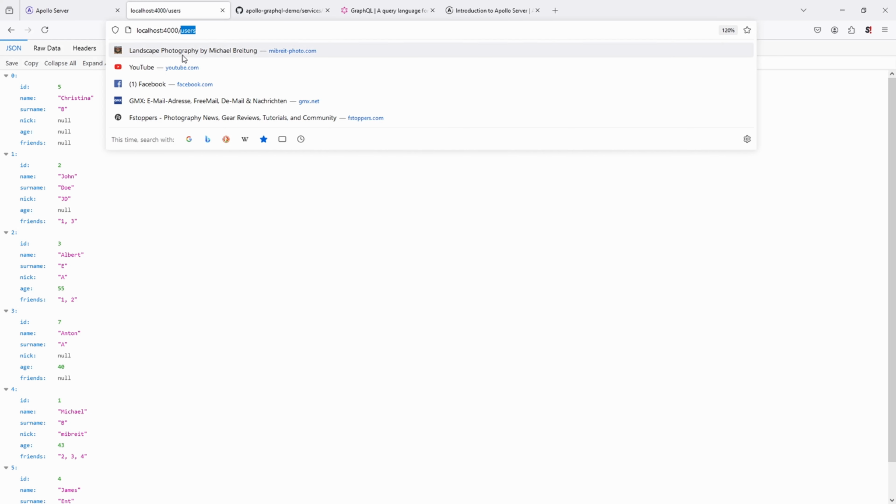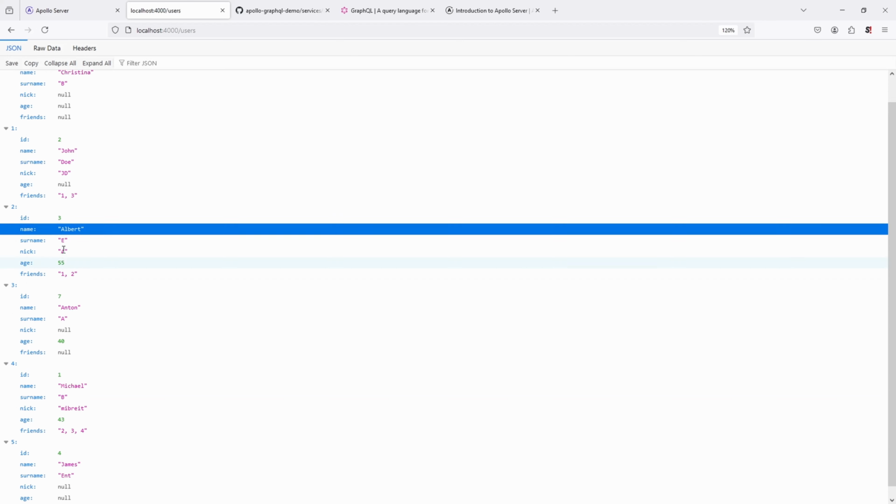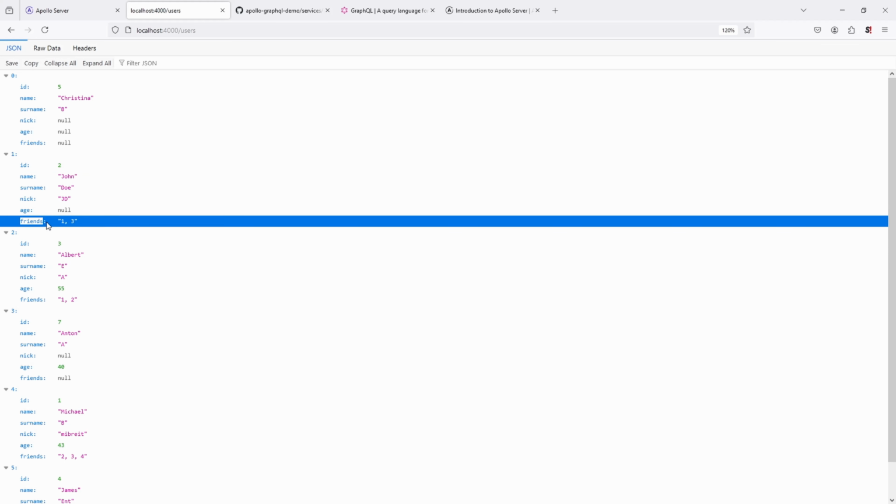And when I do a simple get here, I just get an array of user elements. Those are very simple. It's just to show you some data. You could think of a user database where we have a name, a surname, some nickname, an age, which is optional. So sometimes it's just null. The users also have an ID. And down here, we have a string containing a list of friends. So those are IDs referencing other users here. And this is essential because this is later the part where GraphQL might be interesting.